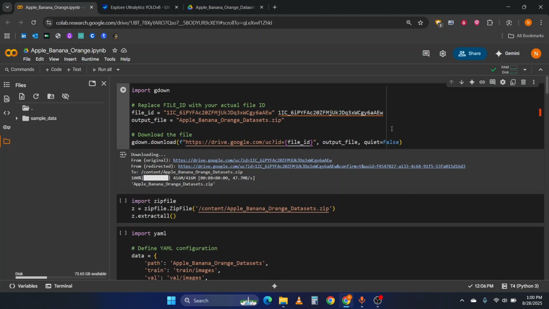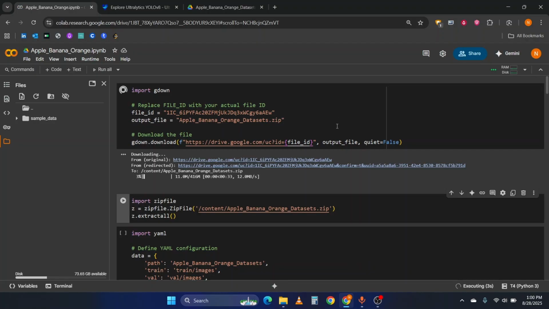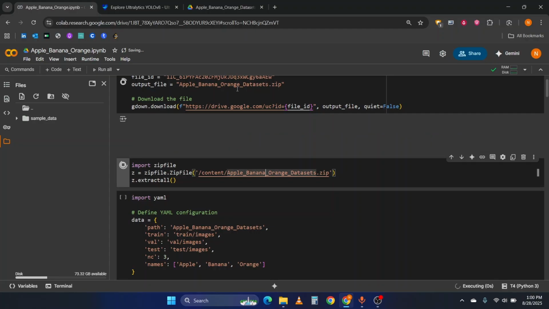You will link your Google Drive, or you can say you can download your zip file in your Google Colab. This is your file name and just download the zip file. Just run the cell. Your dataset zip file will get downloaded. Then you have to unzip it. Make sure that the file name will be same, just here and here.